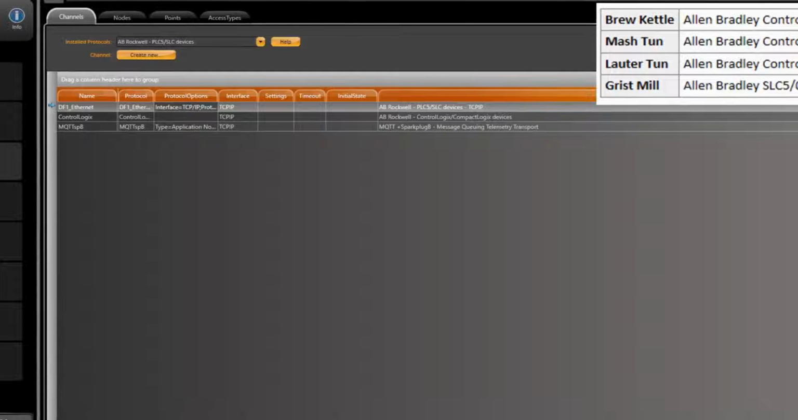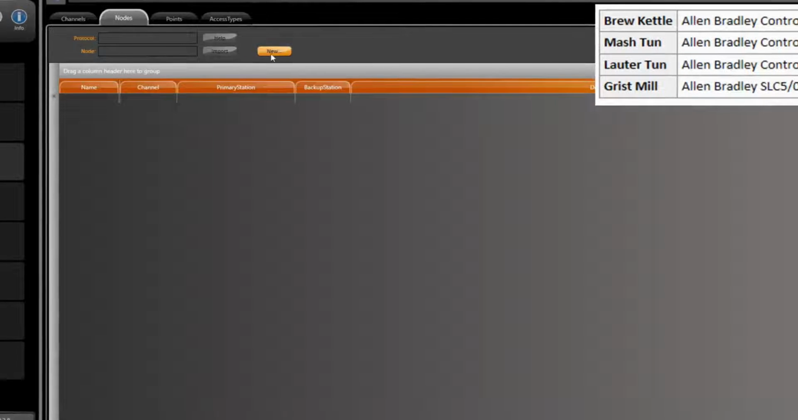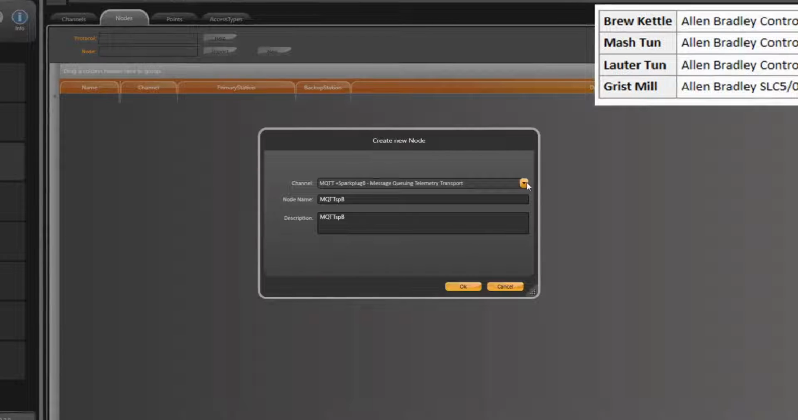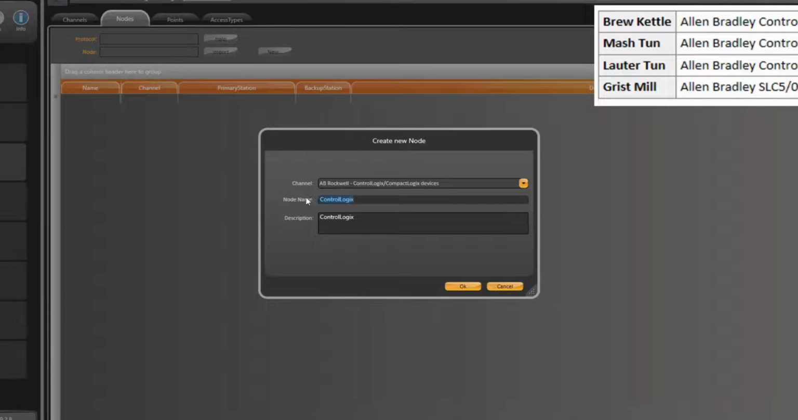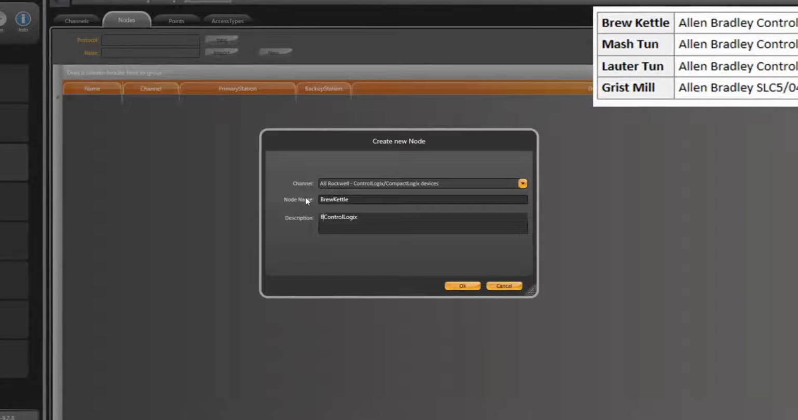Okay, we have our protocols ready. Now it's time to set up the individual PLCs. To do this, select the Nodes tab, click New, and from the drop-down list, select ControlLogix. For the node name, we'll go ahead and select Brew Kettle, as this will be the Brew Kettle PLC. And for description, I'll put Brew Kettle in here as well.